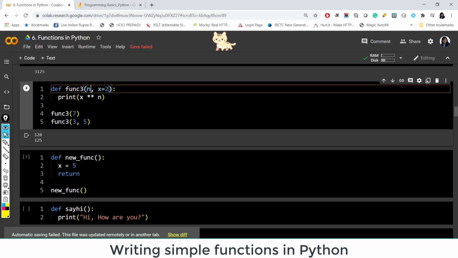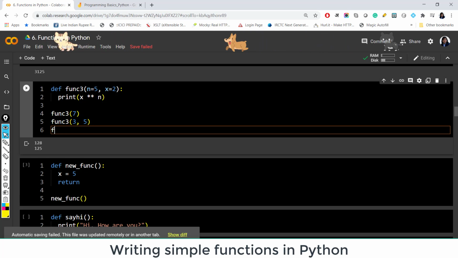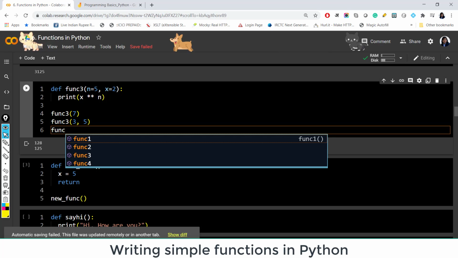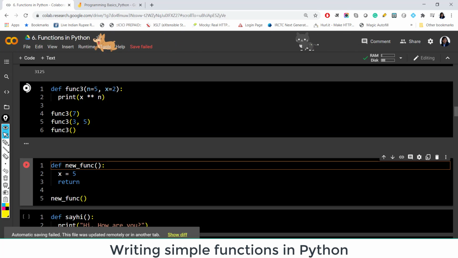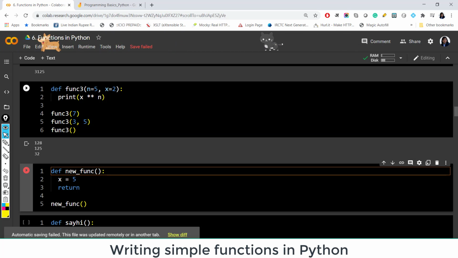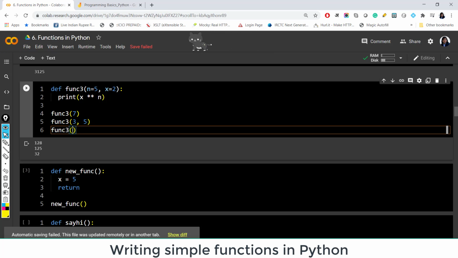And we can always give the default values to the other input also. So if I am doing this, now I can call this function without giving any input. So it will just perform 2 raised power 5 and we get 32. And now again we can give the values to input if we want to.